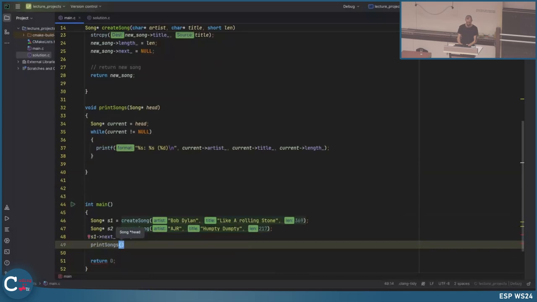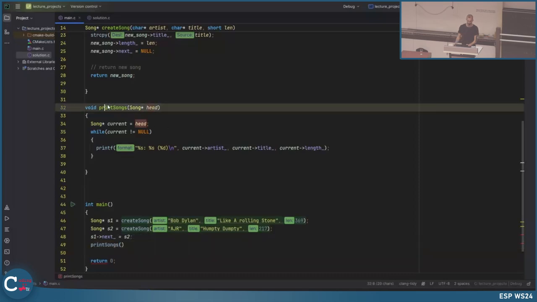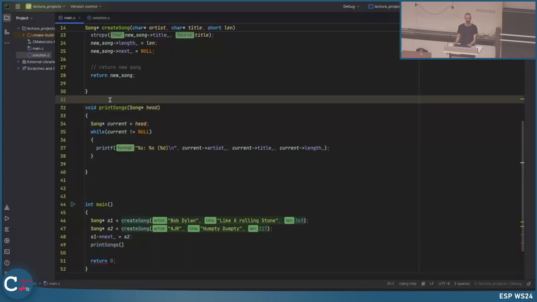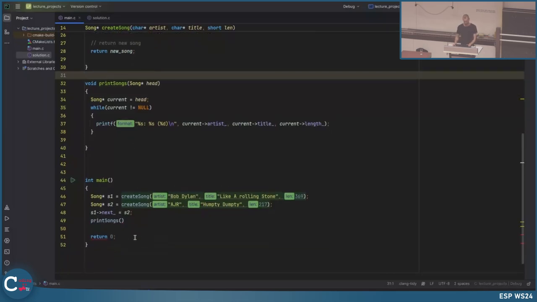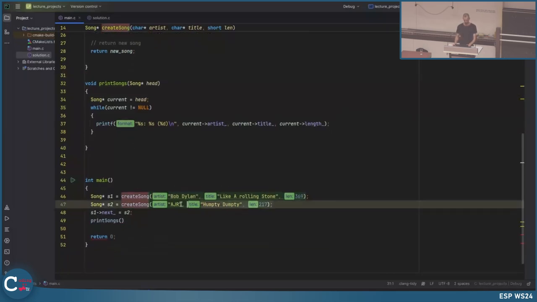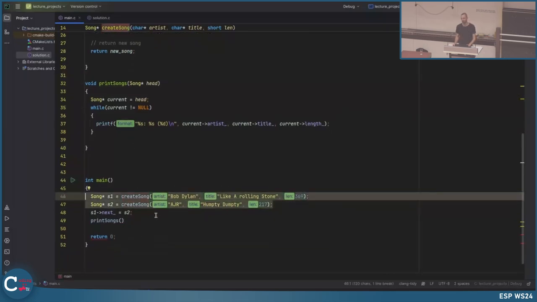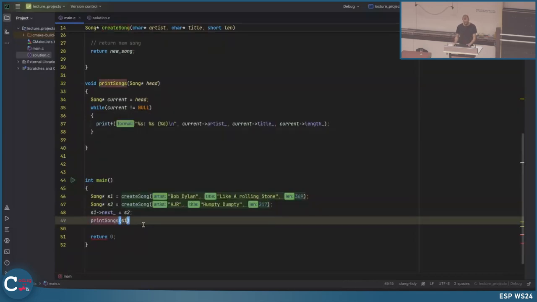Print songs, and what should I hand over to this print songs function? It requires the head, so the first element in the linked list. What's the first element in this linked list? We created here 2 elements, so you have a 50-50 chance basically. S1, yeah. S1.